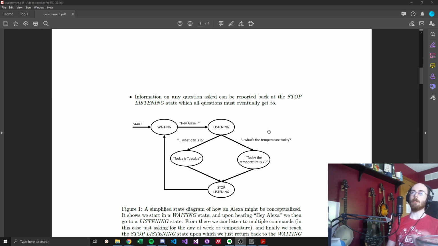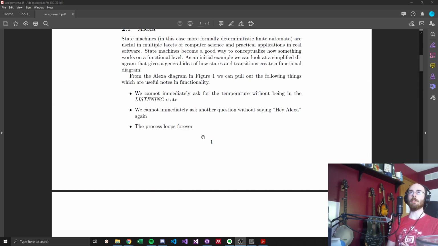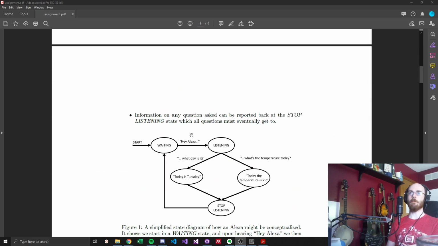So potentially you could be adding more states. This is a very simplified way of looking at it, and this definitely is not how the actual personal assistant works, but this is an example of how you can conceptualize how it might be working. As I said, there's a bunch of things we could pull out from this. We know that it's going to loop forever. We know that to ask one question, we have to say the key phrase to then have it listen. And when it stops listening, we have to say the key phrase again to have it listen again. There's a lot of things we can tell about it by just breaking it down into this state diagram.